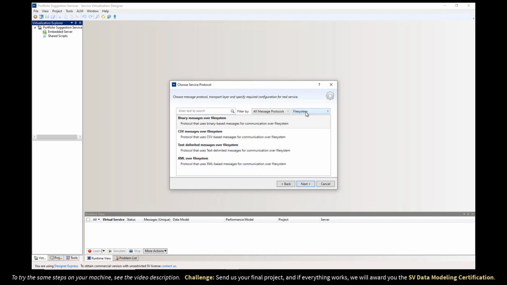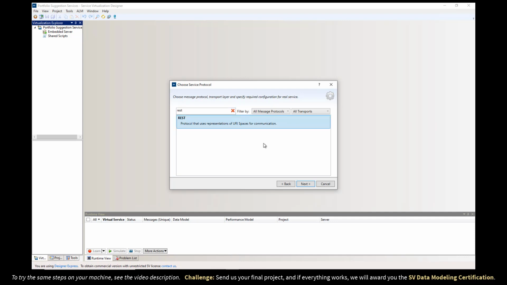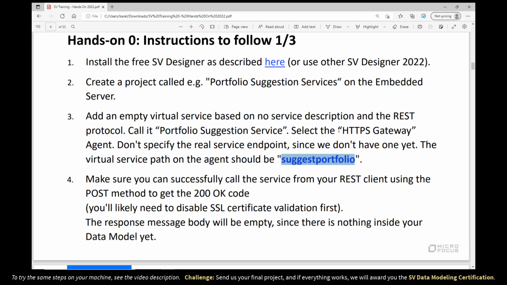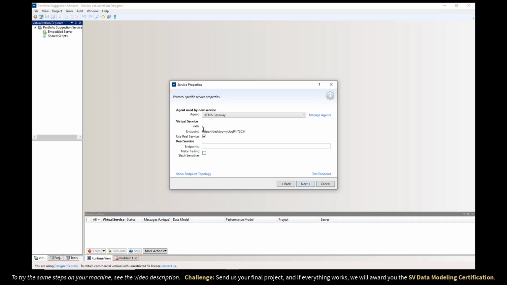The REST protocol is a little bit special, since the REST protocol uses many types of messages, JSON or XML or even images. So let's click Next, and on the next screen we'll select the agent on which we'll deploy our service. And according to these instructions, it should be the HTTPS gateway agent. So that's what I selected, and the most important parameter is this suggest portfolio URI path. So let me uncheck this use real service checkbox, since we don't know yet what the real service URL will be, and the path will be this URI path.